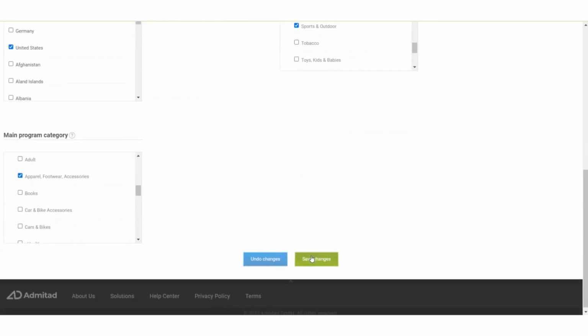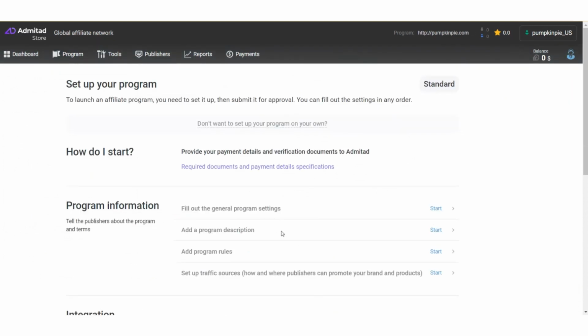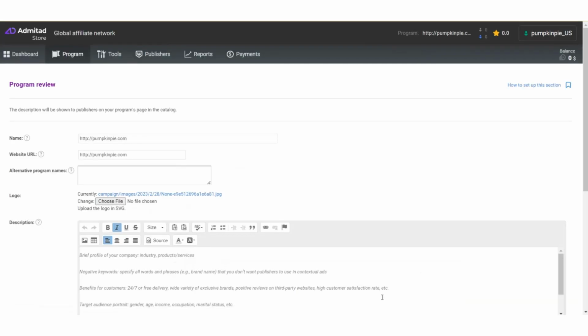Finally, click on Save Changes. Now, let's return to the onboarding page and move on to the next section. Click on the Start button next to Add a Program Description. You will be redirected to the Program Description page.